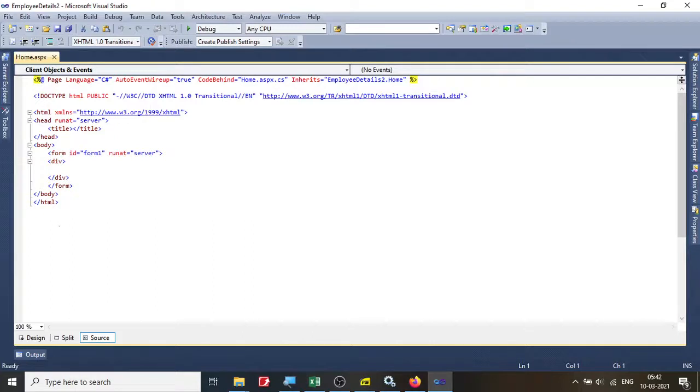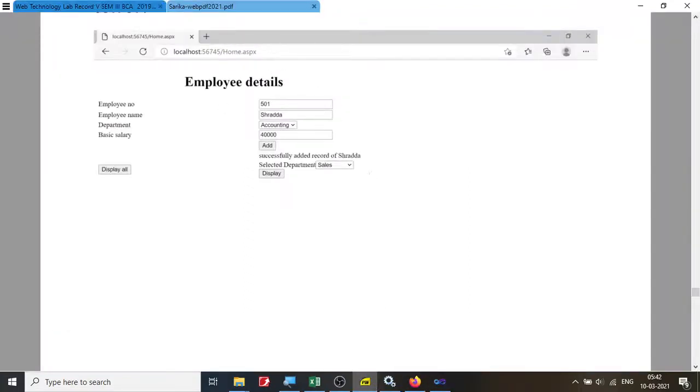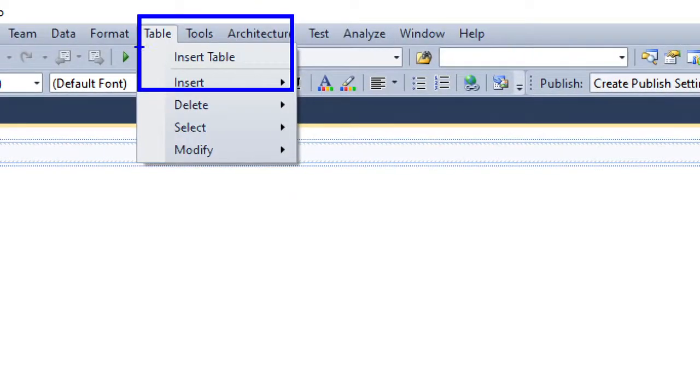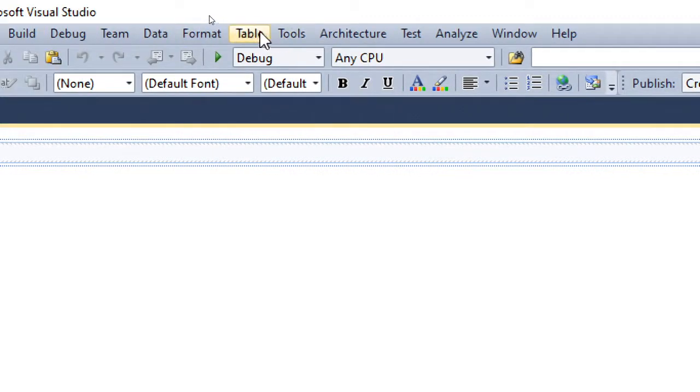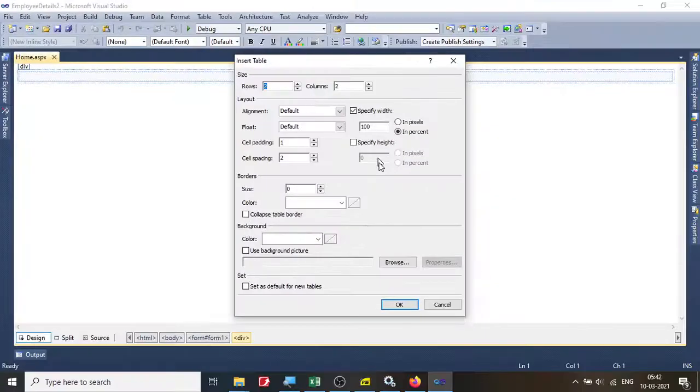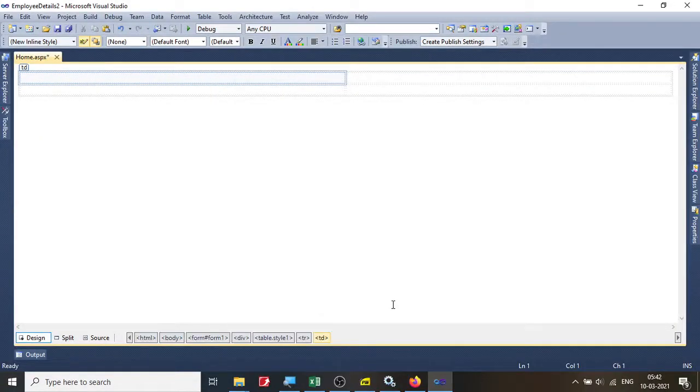Let me go to the design here. So go to the design and I'm going to put it in the form of a table. So let's go ahead and add a table. To do that, I'll go to the table, and under that I'm going to say insert table. So once I do that, I need 2 rows and 2 columns for now, and I'm going to add the additional things as and when required.